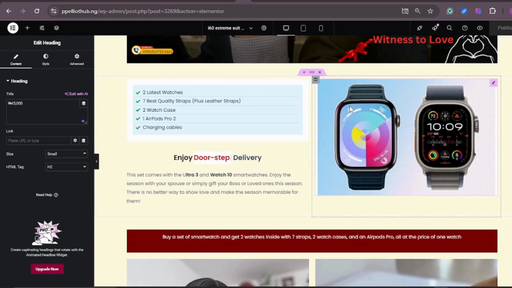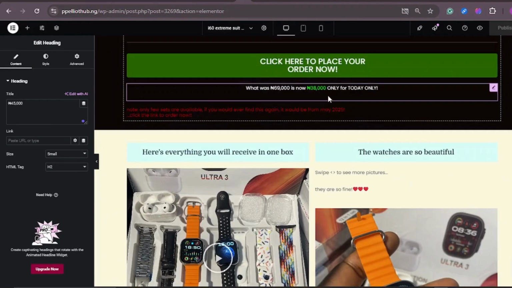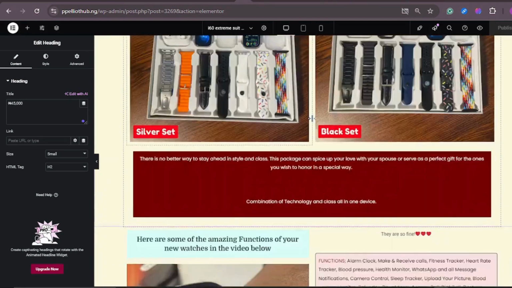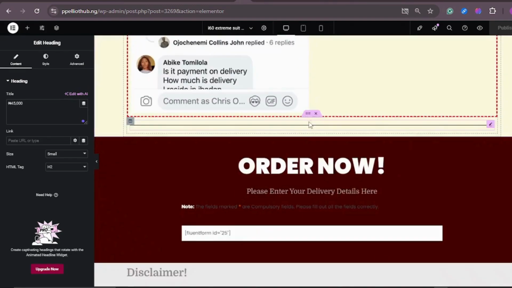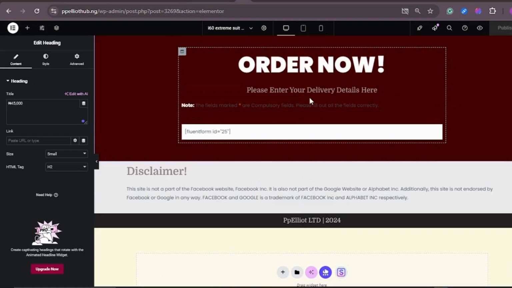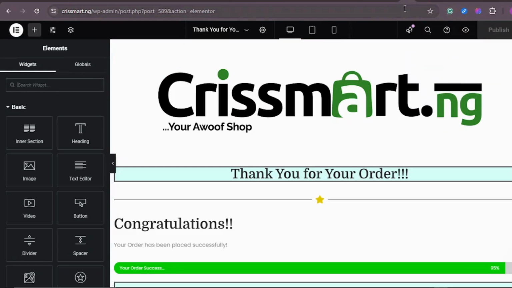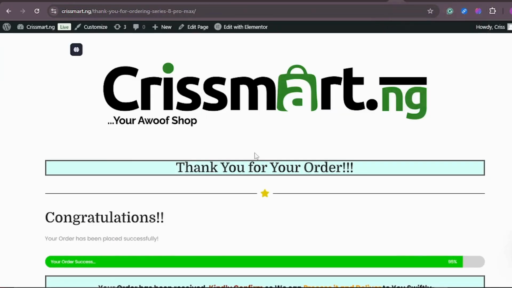As you can see, when our customer comes to our sales page and goes through it and successfully places an order, after filling up the order form that we are going to put here, they are supposed to land on the thank you page. After placing their order on your order form, you've received that order in your email and it is also on your dashboard.